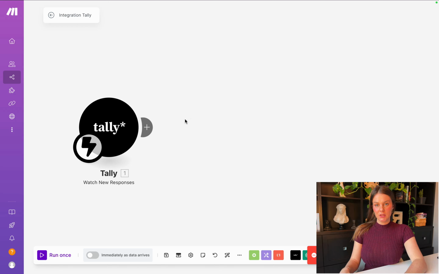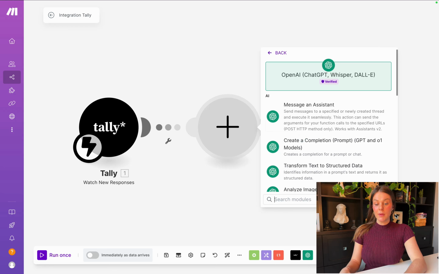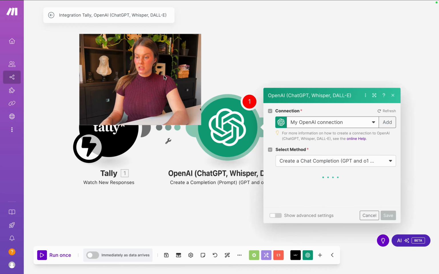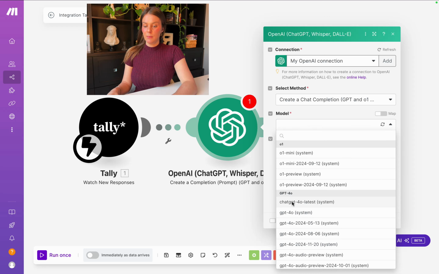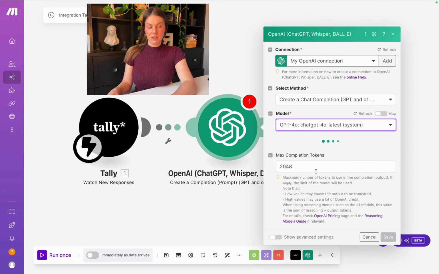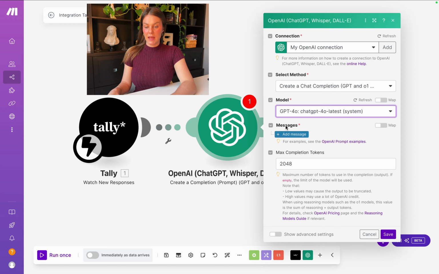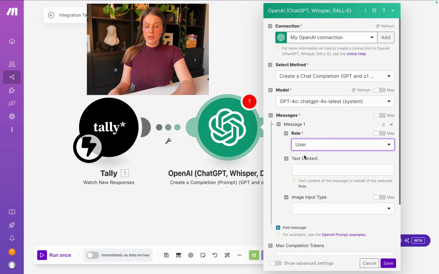So the next module that you're going to need is ChatGPT. Now, if you've never attached your ChatGPT to Make.com, you are going to need to find your API key, and I do have a full tutorial on how to do that in the description. So you're going to select create a completion. Within this ChatGPT module, there are going to be a couple different options that you can select. First being the model. The model is 4.0. That's going to be good enough to accomplish what we are trying to do. The next question is going to be messages. We're going to select add a message. The role will be user, and here under text content is where you're going to put your prompt.